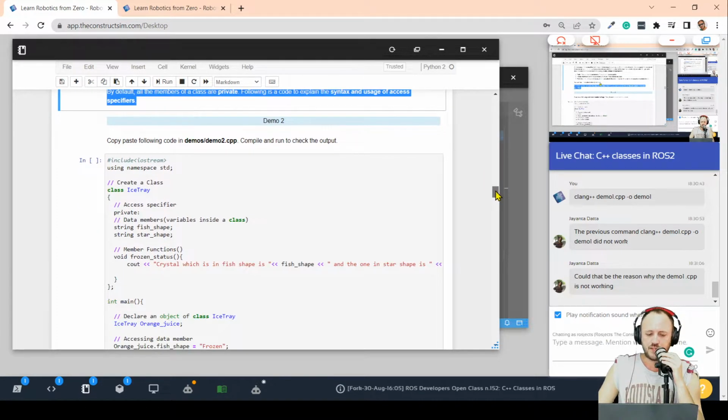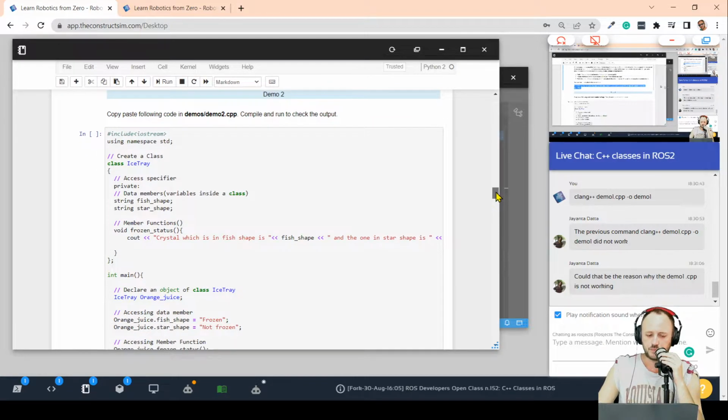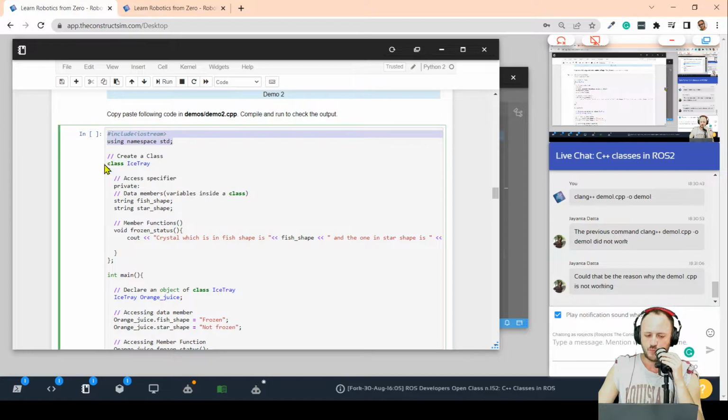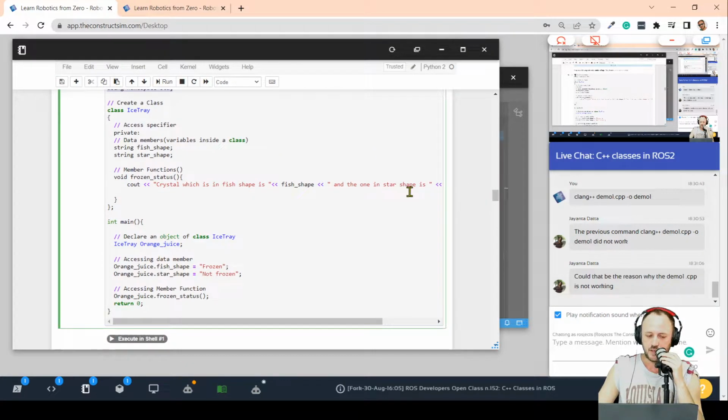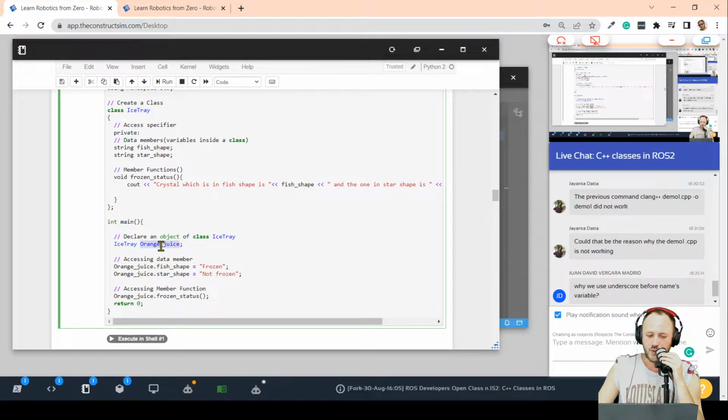let's have a look at this demo 2. If we have a quick look here at the demo 2 code, basically everything is the same. We have the data members, member function, the main, we create an object, we give values, and then we call the method, right?